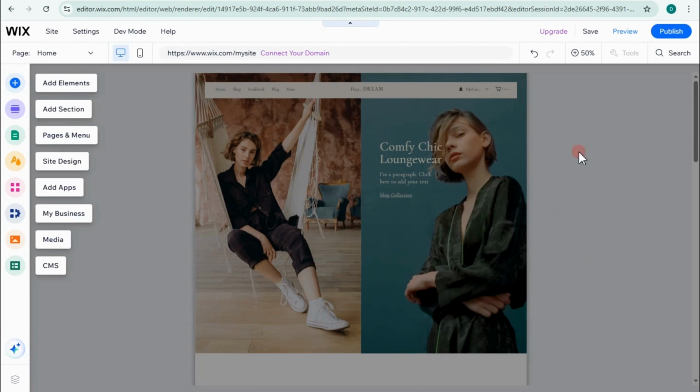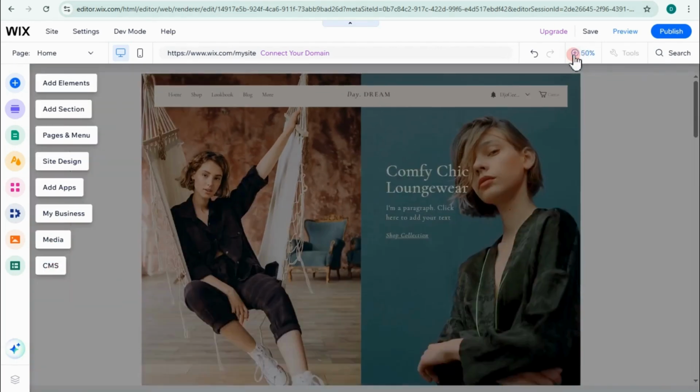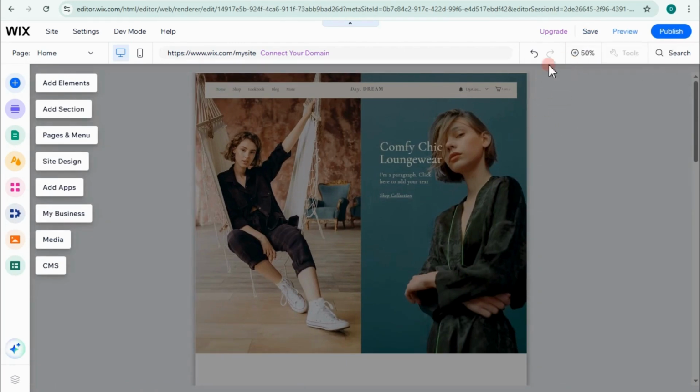Okay. So here is your site, your template, and on the left side, you can see here add elements, add section, pages and menu, site design, add apps, my business, media, CMS. If you want to zoom, just tap this one right here. If you want to zoom out, you just have to click again. Okay, upgrade. If you want to save, if you haven't finished it yet, make sure you have tapped save. If you're finished and you want to see a preview before you publish, tap this one, and then this one is publish.